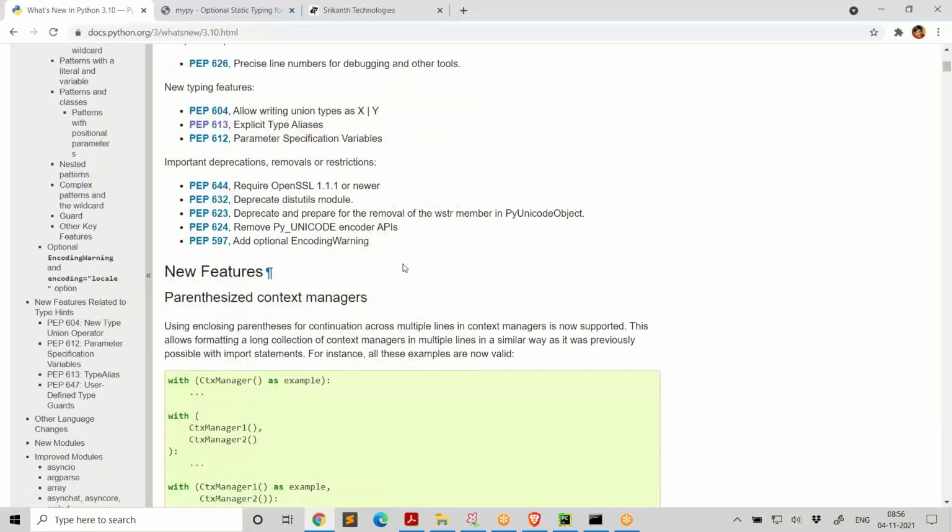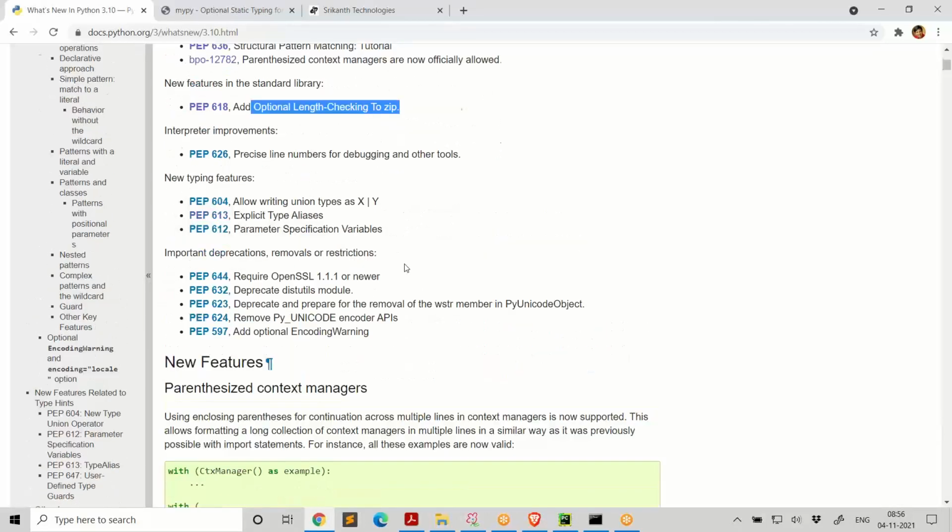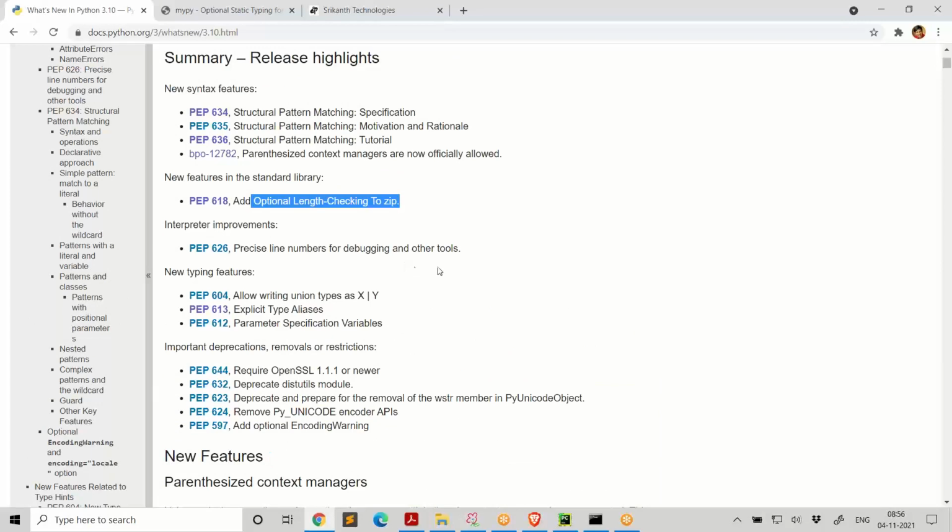This is about it. There are some minor features which you need not worry so much, but try to understand the major features first. So that's about it.